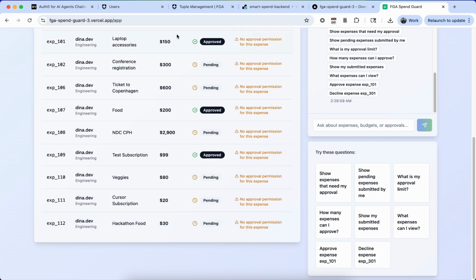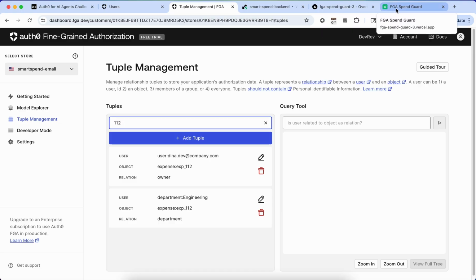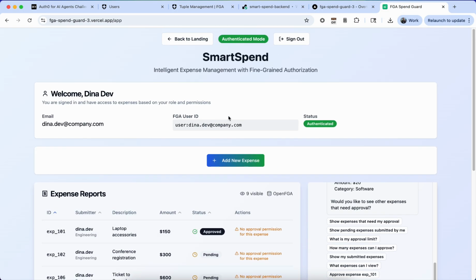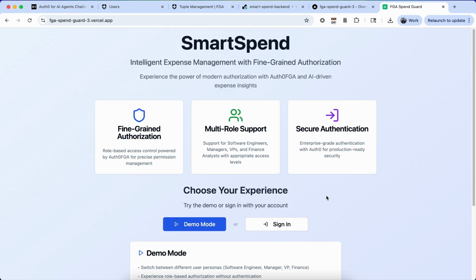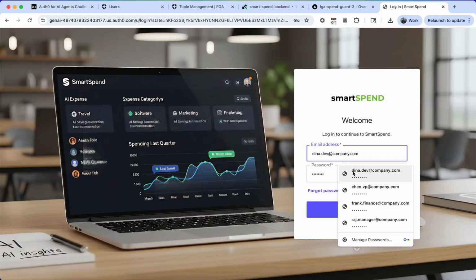It is in pending state. And if we go back to our tuples and just refresh this, for 1112, these two new tuples are now created. So this is how these expenses will show up. And who can approve these expenses? Dina's manager. So we will sign out and we will sign back in as Raj, who is Dina's manager.